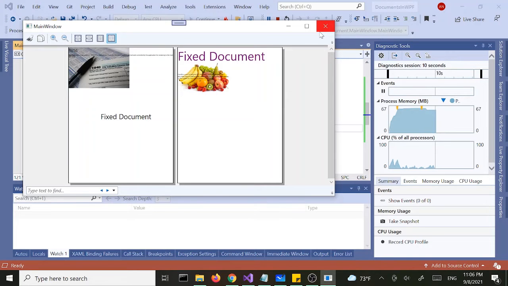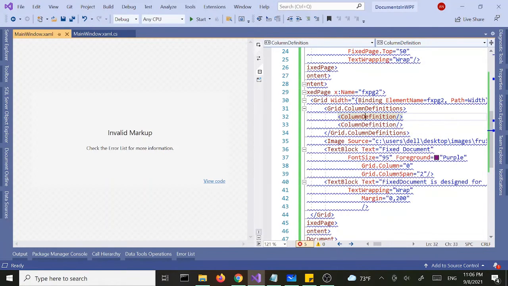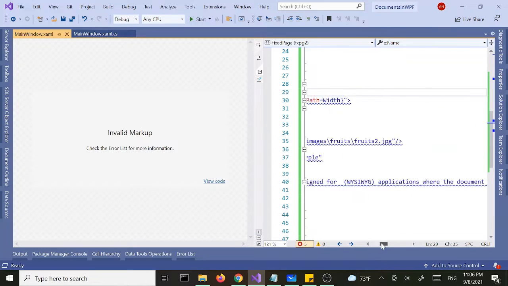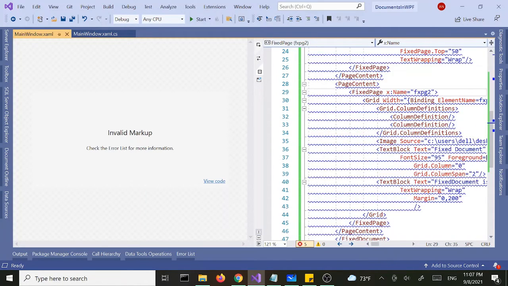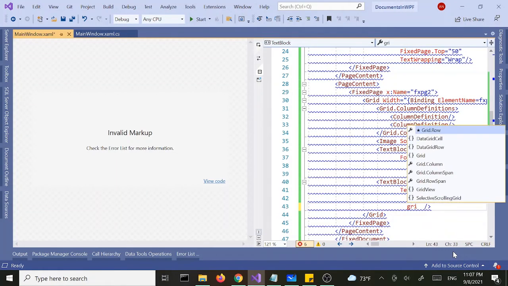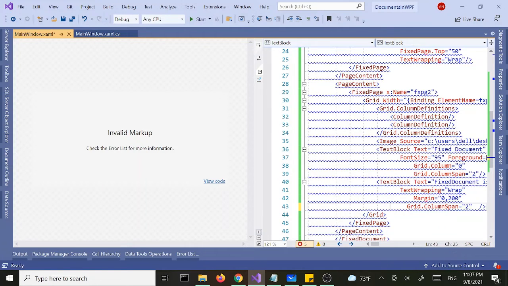So we have to set the height and width, in our case, width, but if you need the height, you can set that too. But when we set the width of the grid to match the fixed page, now it knows the height and width of the grid, so it can adjust the properties of the child elements. In our case, text block. And text wrapping property wasn't working, so when we set the width property of the grid to match the size of the fixed page, then it works. Okay, now I can say grid.columnspan. I think this should work too. If I say 2, let's try again.